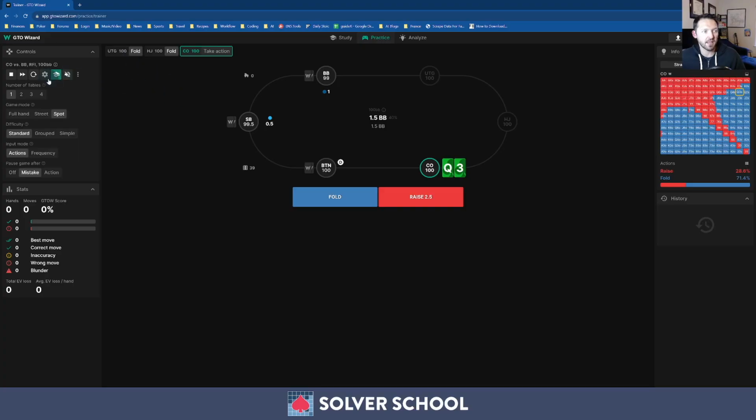Now we can jump back here if we want to look at this. Let's say we're doing this particular scenario here and we have this spot of queen 3 and the cutoff, and we want to just study the cutoff versus big blind overall, what we're supposed to do overall. We can click this button here and it'll bring us back to the study window, and we can actually study this spot from there. We can advance or stop the session or do whatever we want here.